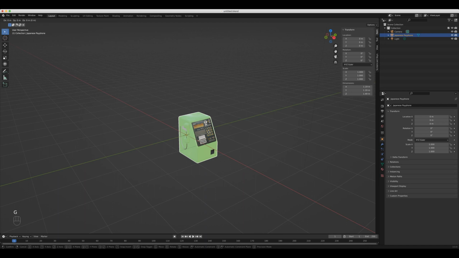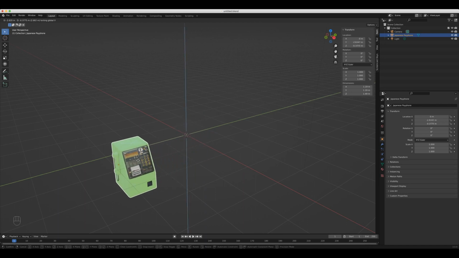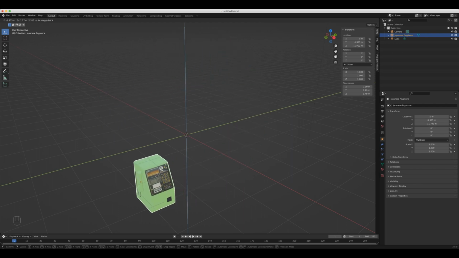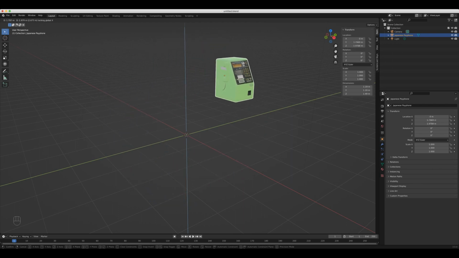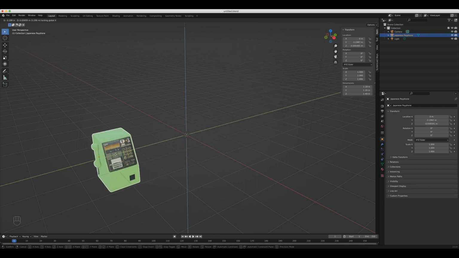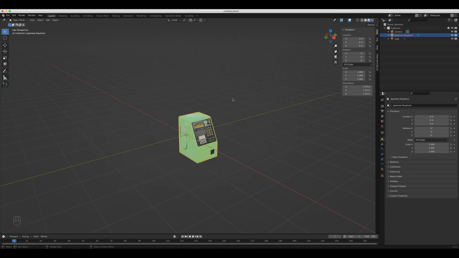Shift is going to be like our cancel button. So if I hold Shift and then press X, you can see that it is only moving on the Z axis and the Y axis, and it's not going front and back, but it is going side to side and up and down. I'm gonna right click to cancel that.